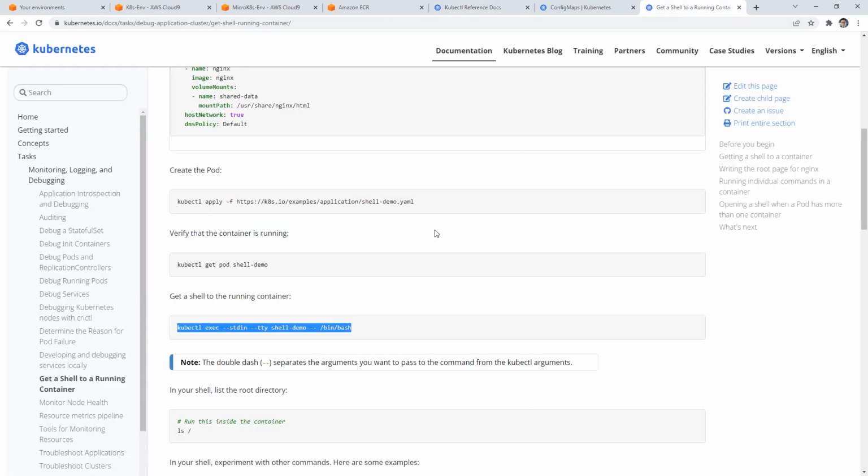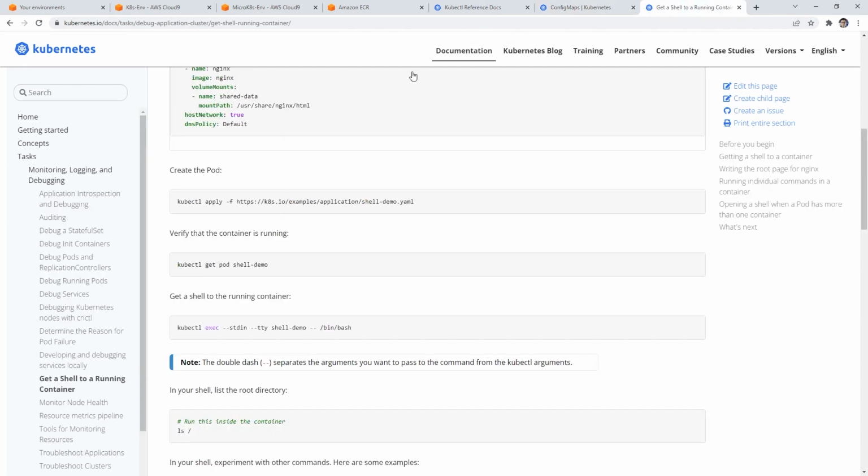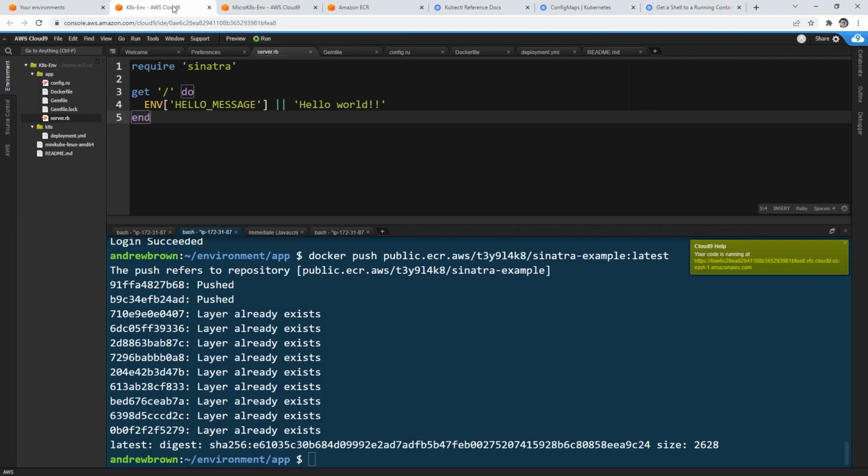And so the command that we're executing is saying, get us into the actual instance here. And I'm assuming shell demo needs to be a particular container. I'll just double check here. So verify the container is running. So get pod shell demo, get a shell to the running container. So probably one of the running containers, which will be Sinatra here. So go ahead and paste that in, and we'll just swap this out for Sinatra.